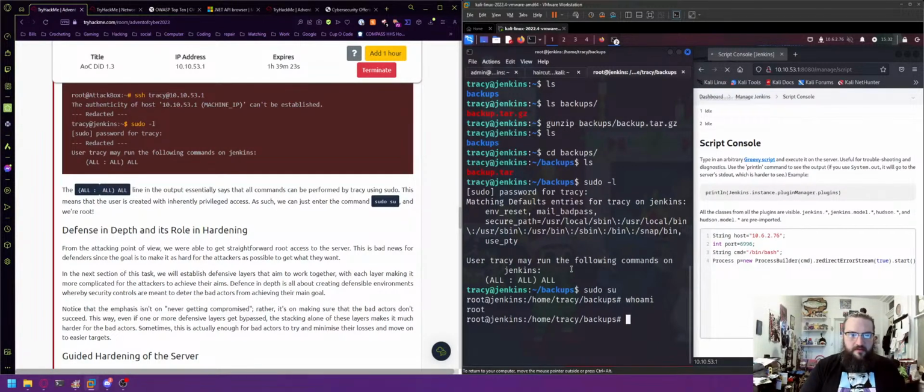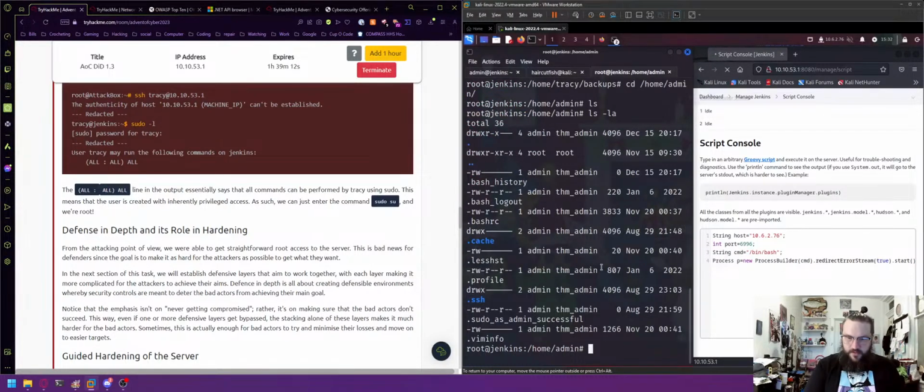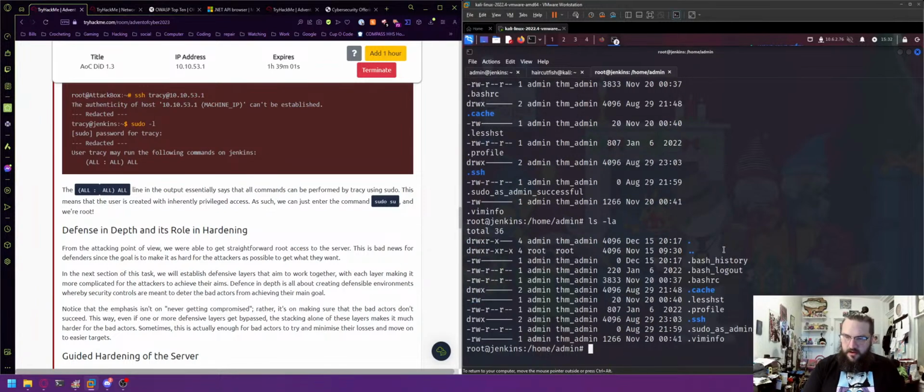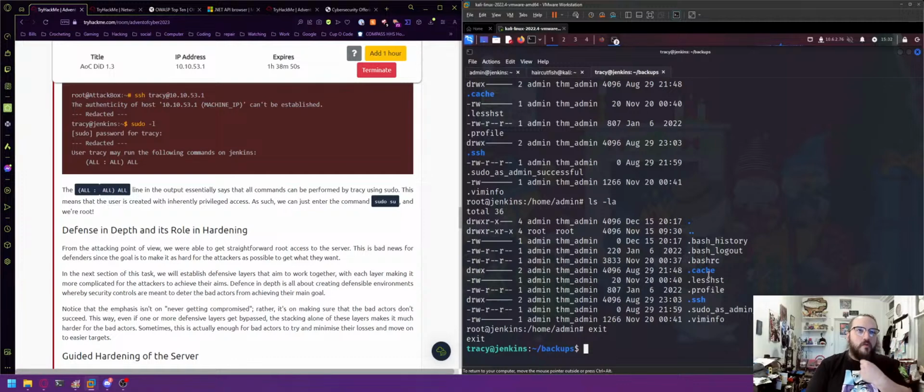And we could go in and find, like I could actually go cd /home/admin. I'm in. ls -la. All that. So we have a bunch of information. Let's run that command. Sudo as admin. So that's what that is. So just exit for a second. We're back at Tracy. So what I did is I just went back as Tracy, no longer root.